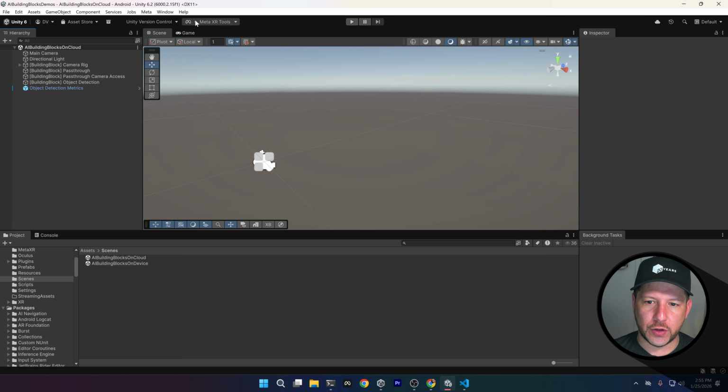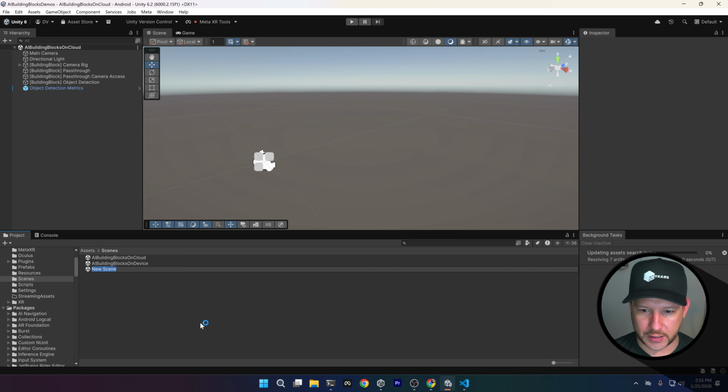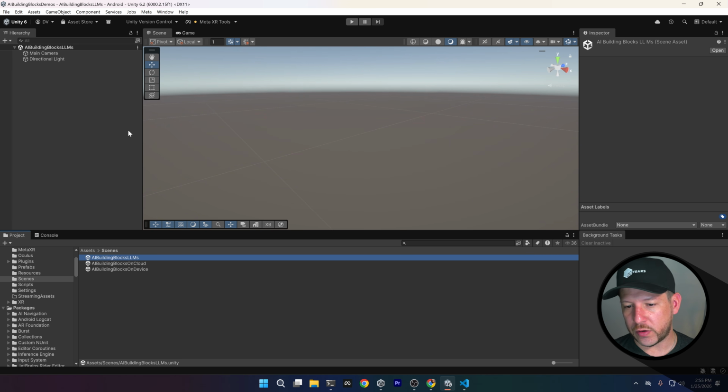So what I'm gonna do though is I'm gonna go into scenes, and we're gonna be creating a brand new scene. So go ahead and select new scene, and I'm gonna call it AI building blocks, and in this case, LLMs. I'm gonna name it that because we're gonna be dealing with large language models, which means that we're gonna be creating conversational type AI experiences for VR and then MR.